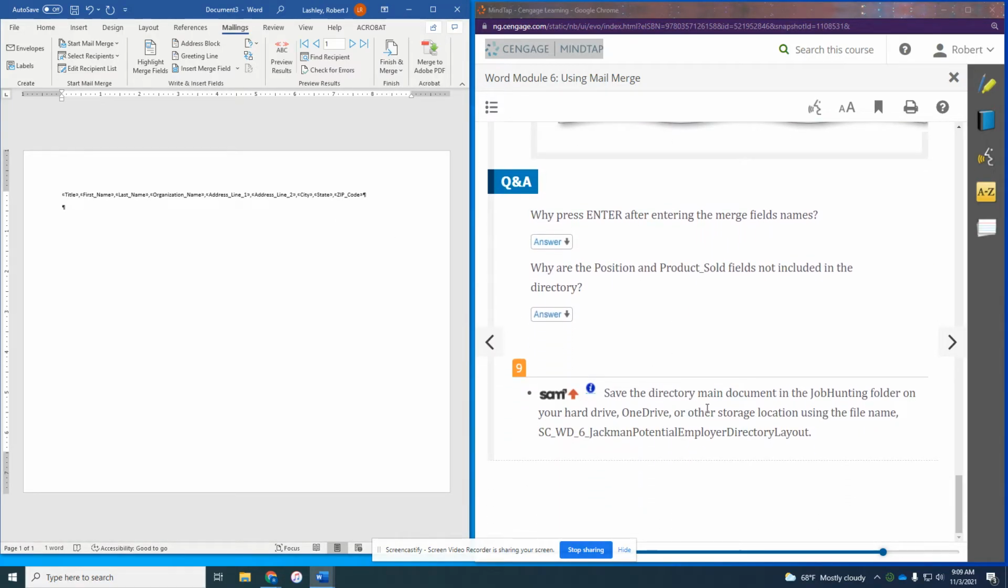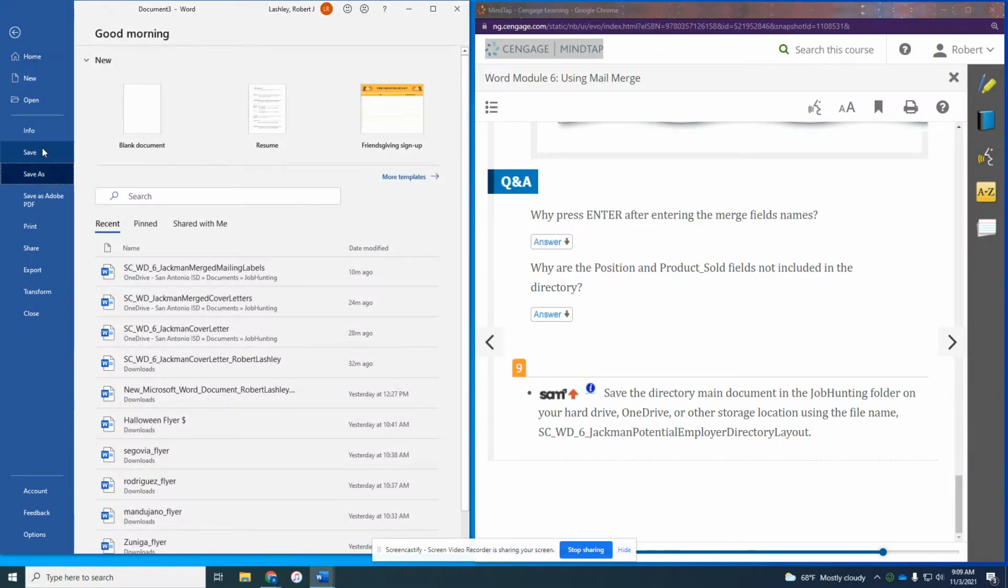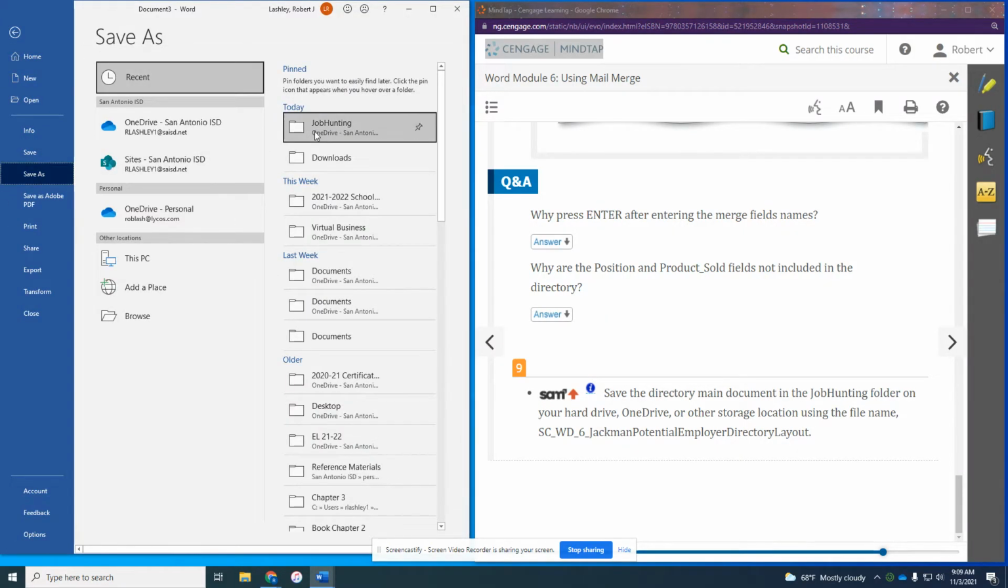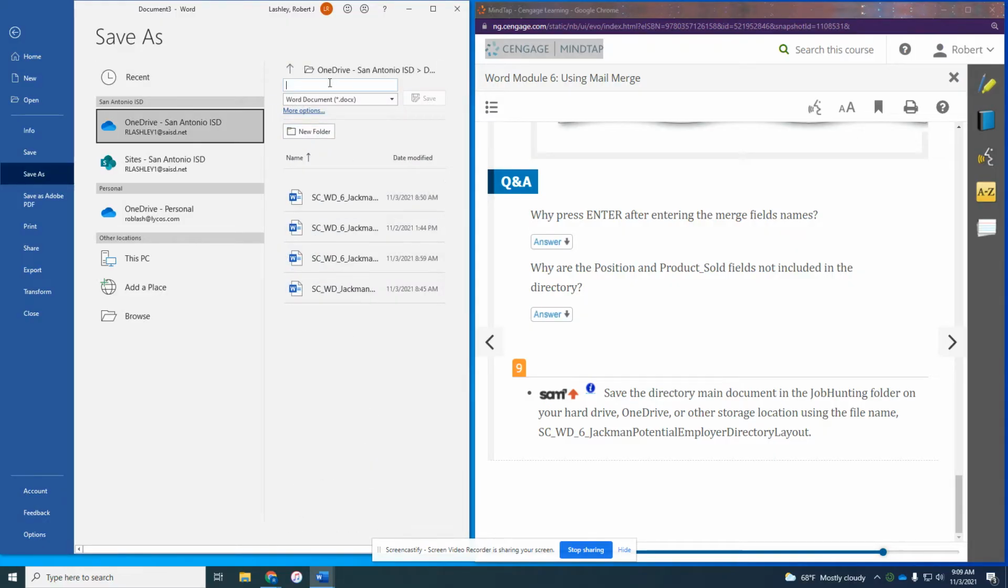And it says save the directory main document in your job hunting folder on your drive called Jackman Potential Employer Directory Layout. So we're going to click on File, Save, Job Hunting Folder, and the file name is SC underscore WD underscore 6 underscore Jackman Potential Employer Directory.